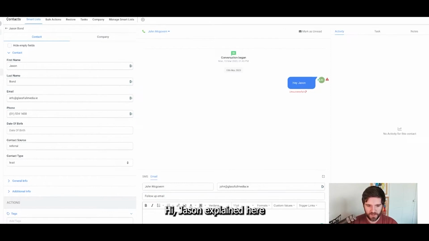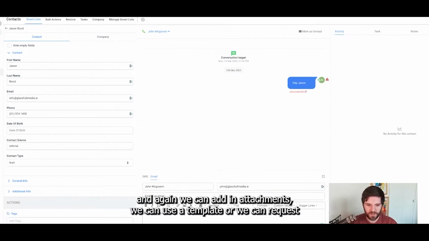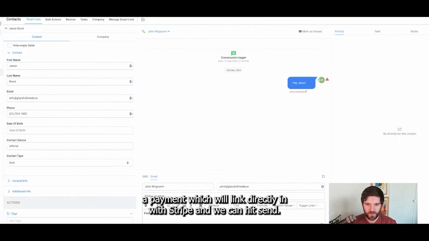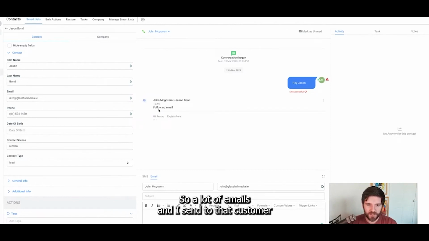Hi Jason, explain here. And again, we can add an attachment, we can use a template, or we can request a payment, which will link directly in with our Stripe, and we can hit send. So that email is now sent to that customer straight into their inbox.